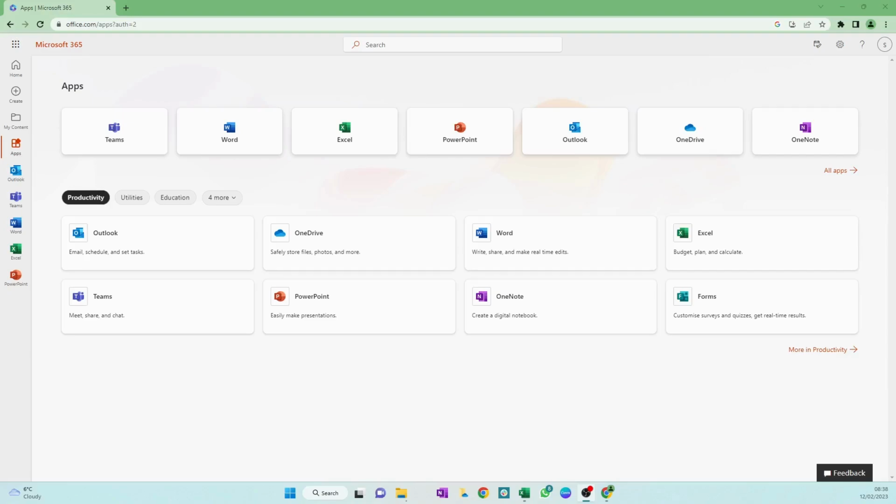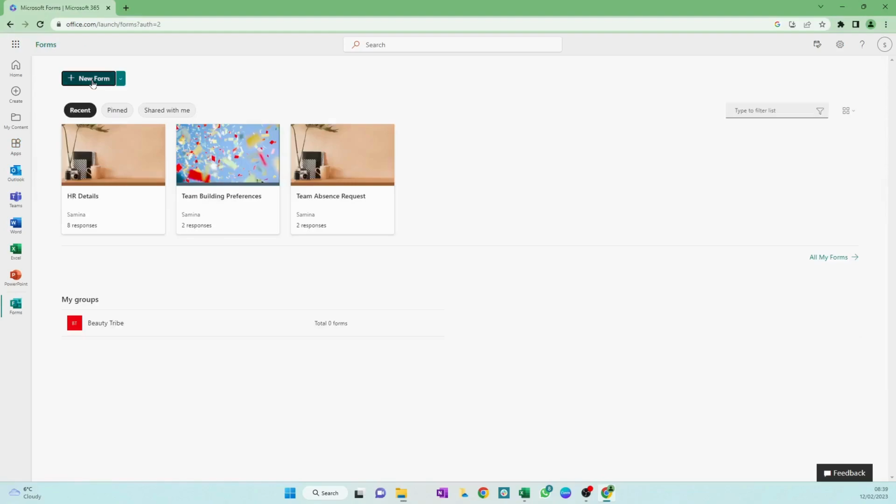So there are two ways to do it. One way would be you come over to the Microsoft 365 platform, and for your reference, you have all of your apps on the left hand side here. And when you click onto apps, you will find all the apps that are available for you. And what we need to do is we need to click onto the Forms app. Once we're there, we go on to a new form. And once it loads up a new form, we can get started.